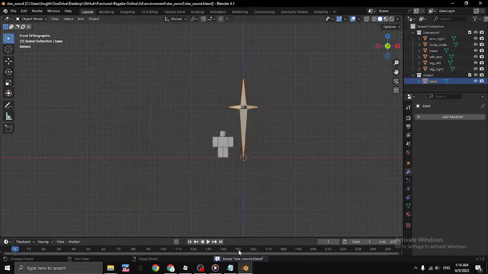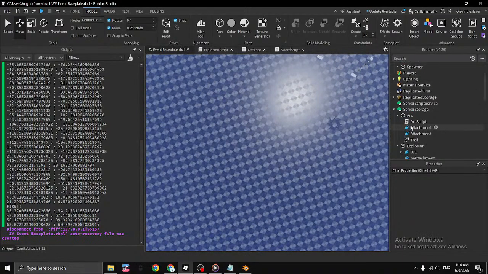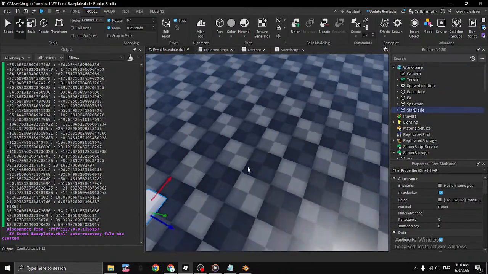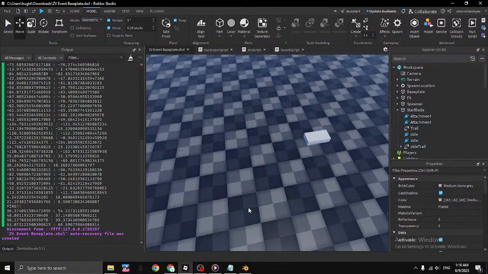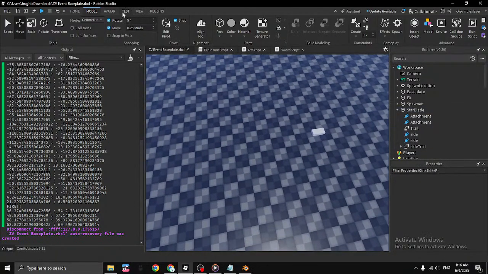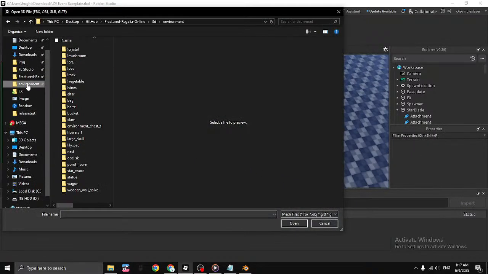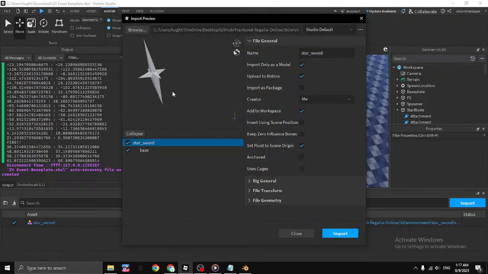Nice, saved. Now if we go back into Studio, and let's pull out the Star Blade. Where's this thing at? Why is it over here? Anyways. We're gonna have to replace all of this with the new one, which we're gonna import right now. So let's go to Avatar, Import 3D. Let's go to Environment, Star Sword. Import the FBX. Make sure everything's looking good. If it's not, then I can just double side it and it should work. Import.